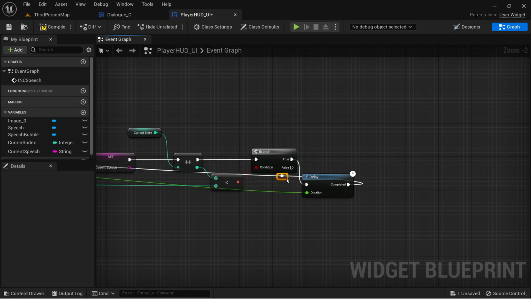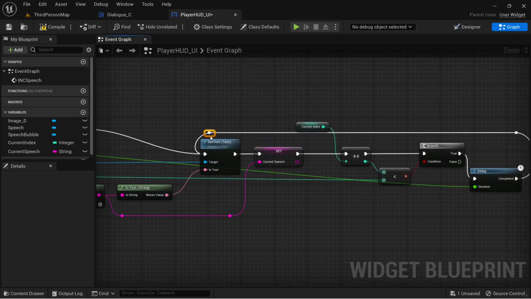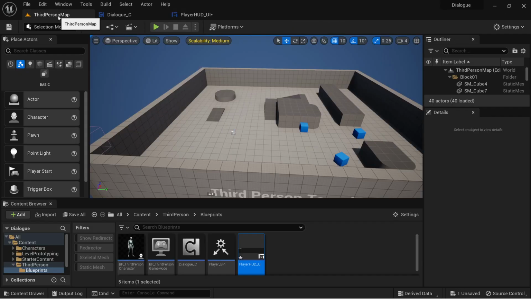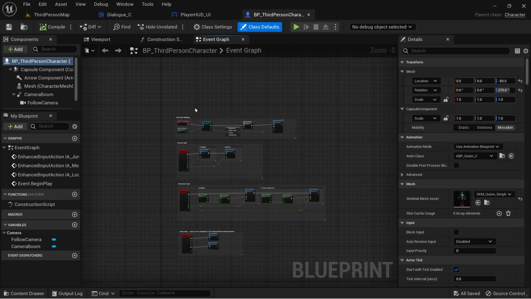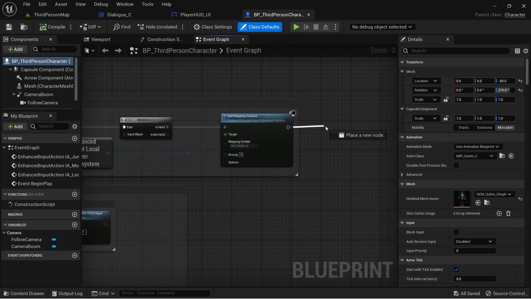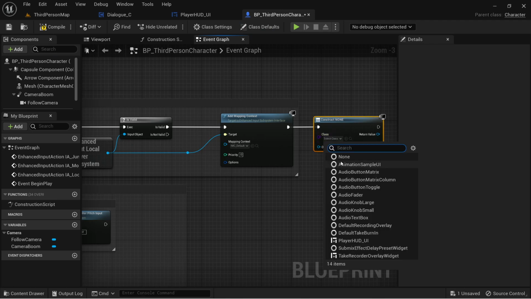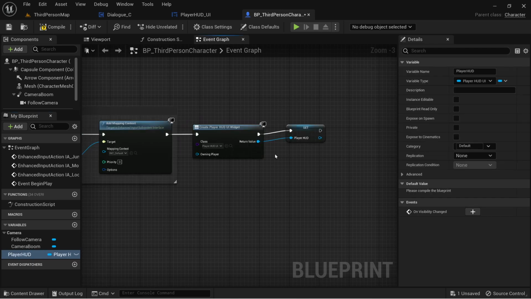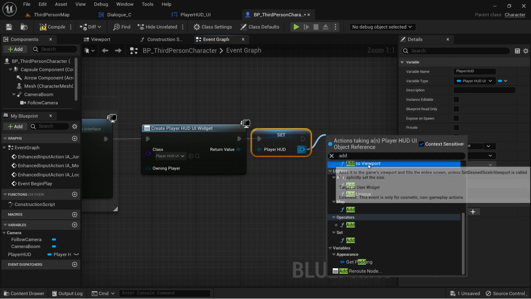I don't like it sitting like that, so I'm going to double click and add some reroutes. And we'll go ahead and check this real quick. Well, let's set it up so we can check it. So what we need to do is go into the third person character now, or whatever character you're using. And on the begin play, we are going to create widget. And the widget we're going to create is our player HUD. We will promote that to a variable called player HUD. And then we'll add it to the viewport.